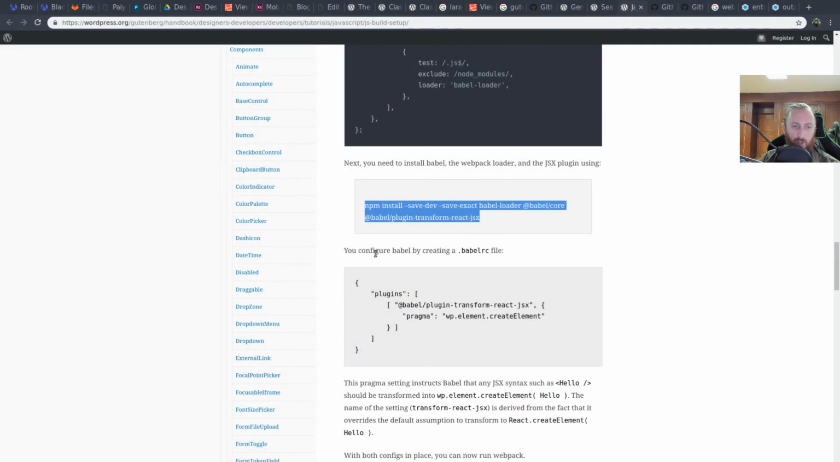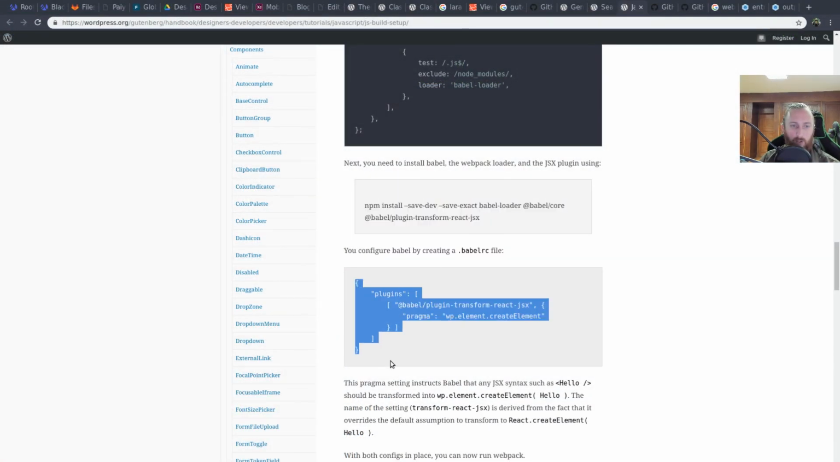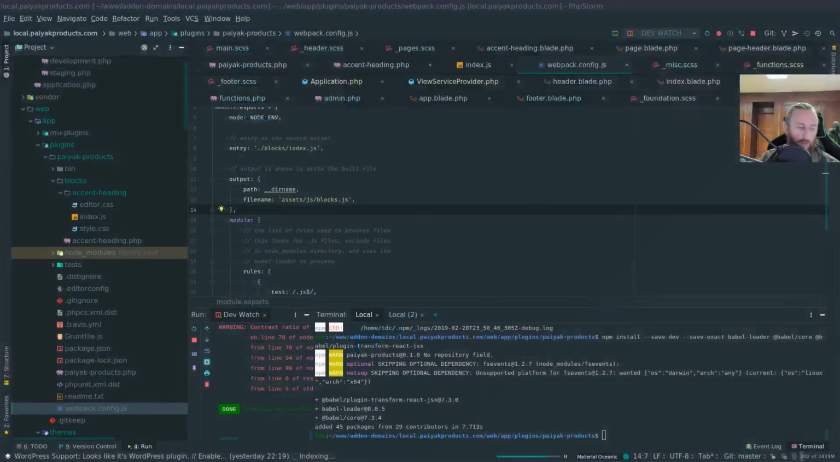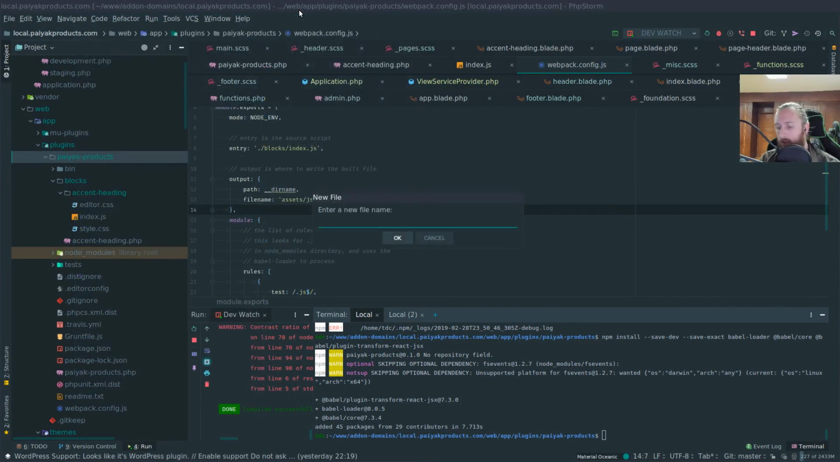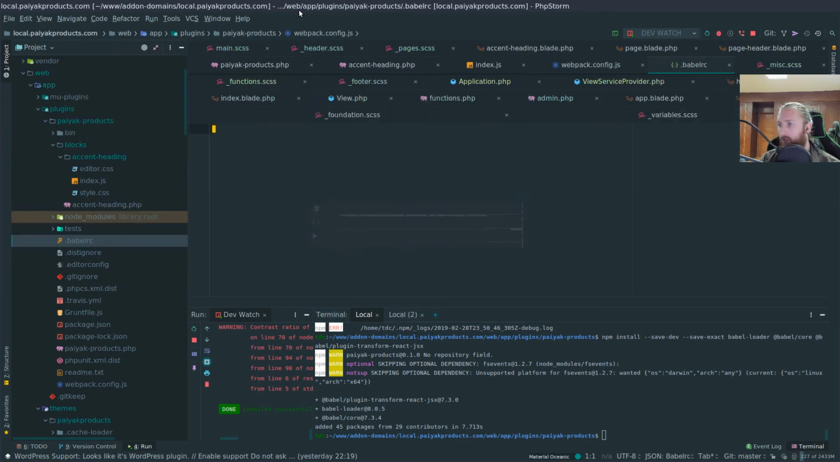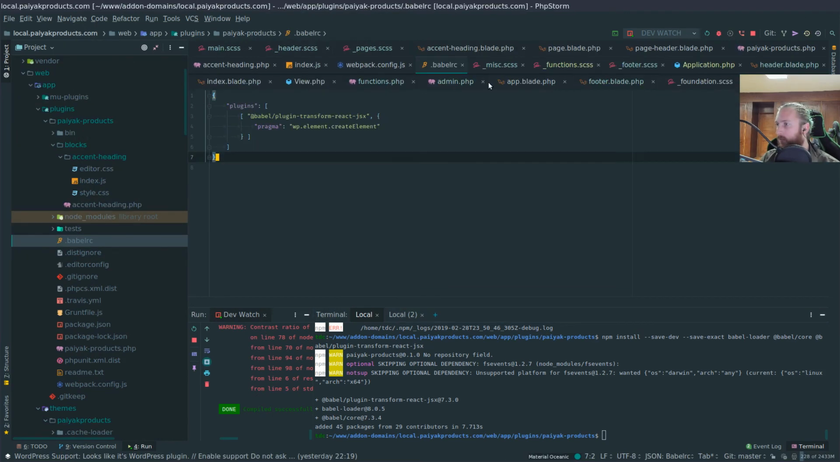In the meantime, it's saying that we can create a Babel RC file. So we'll create that again inside of the plugin directory. Babel RC. Paste that in here. It's getting a little crazy with all these tabs. Let's close a bunch of them.